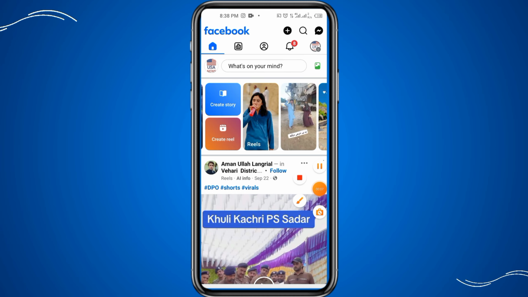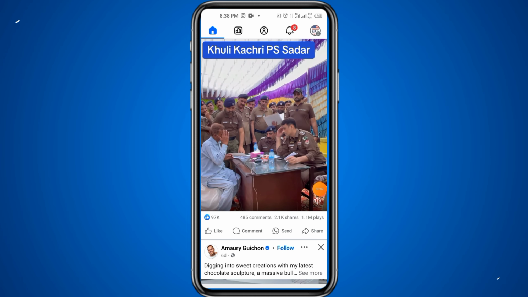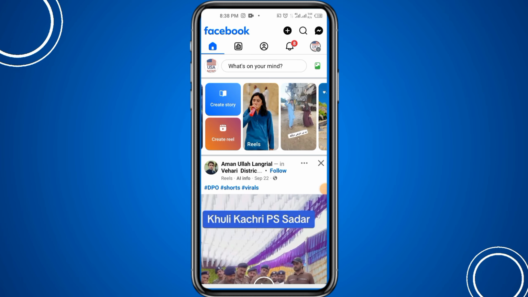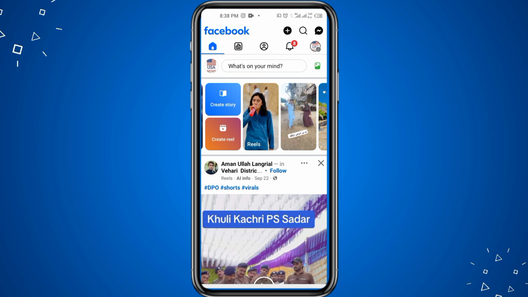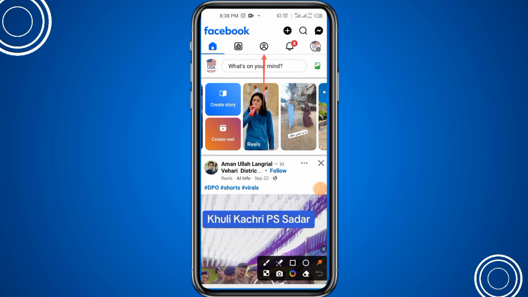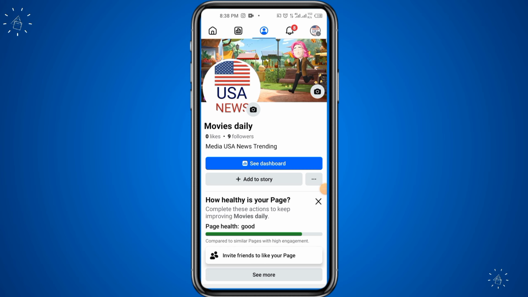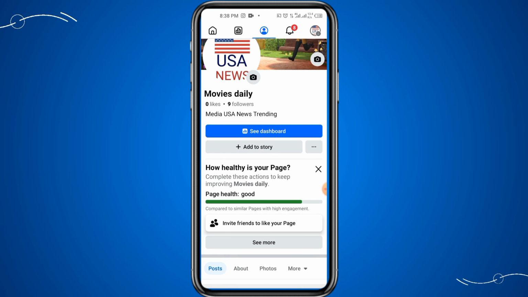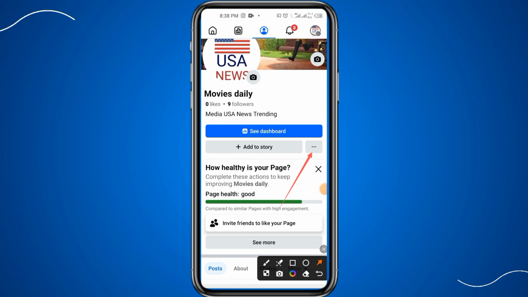In this video, I am going to show you step by step how to add college name in Facebook profile. First of all, you have to open Facebook and tap on your profile icon. Now here you have to click on top right 3 dots. Here you can see you have to click on this 3 dots.